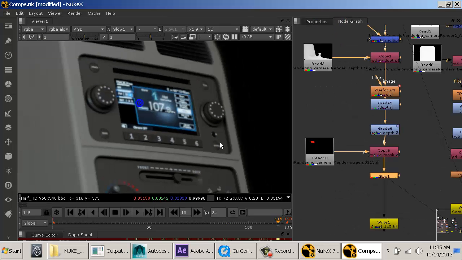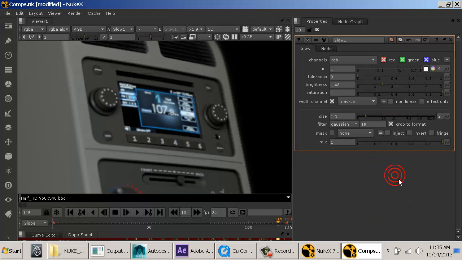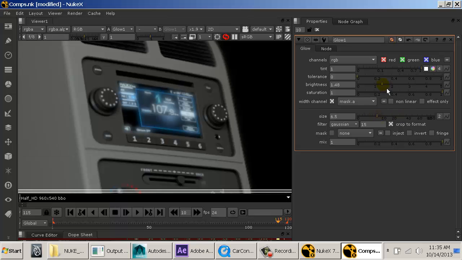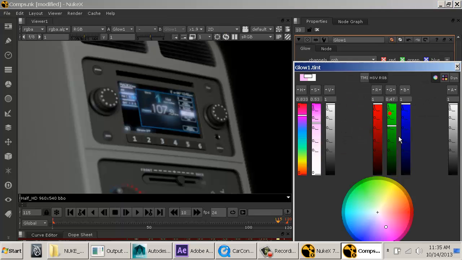And then inside of my Nuke, I can add this glow to this. And I can adjust the size of the glow. I can adjust the brightness of it. I can adjust the saturation of it, and so on. Lots of different things that I can play with to really get this thing to kind of pop and do exactly what I want it to do.